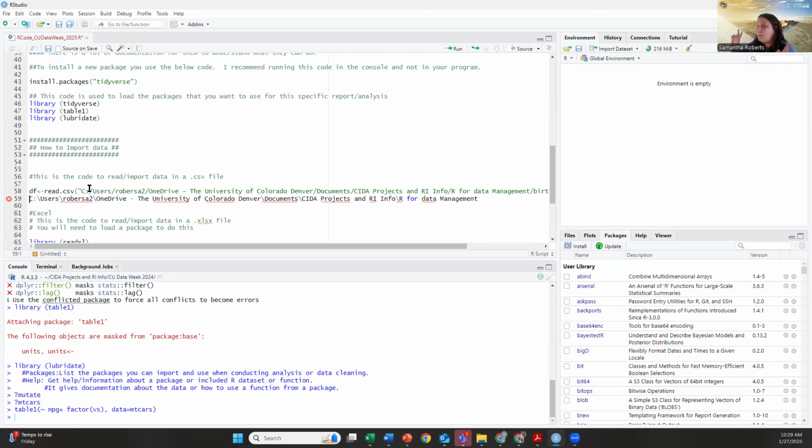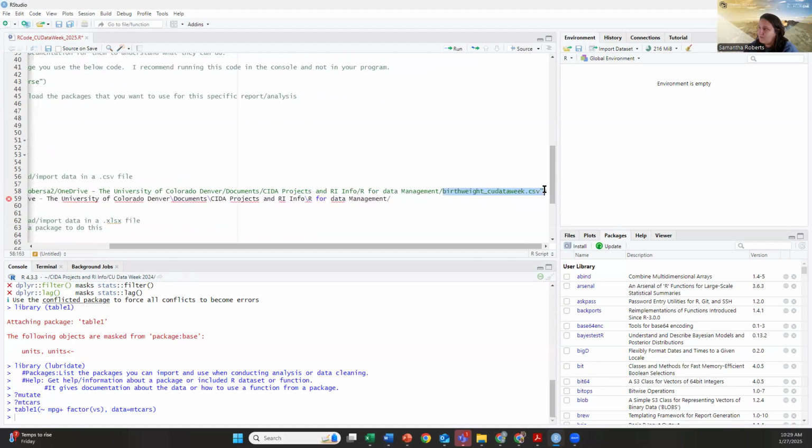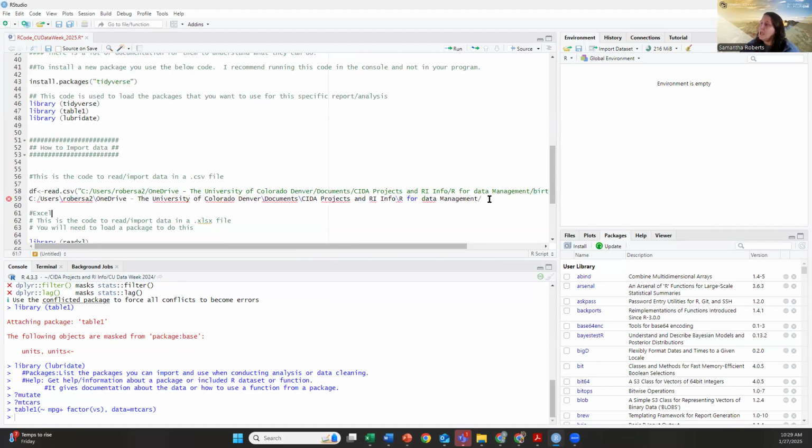So remember, it does need to be within quotations and within the parentheses. But a big thing that you're going to have to go through and change are these backward slashes. You need to make them forward slashes. So this is the full file path, and then you'll do a forward slash and you'll put the name of the data set or the file with the .csv. And so I'm going to delete that.